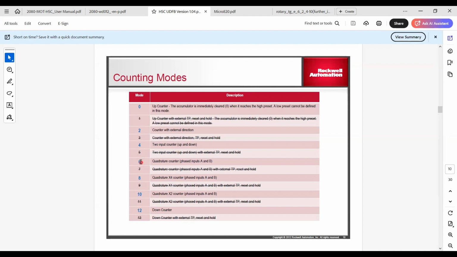Normally we use mode 6, which means it acts as a quadrature counter with phase inputs A and B. If you want a quadrature X4 counter, which means the resolution is 4 times more than a normal quadrature counter, you have to use mode 8. If you want to double the resolution of a normal quadrature counter, you have to use X2 mode. And if you use mode 12, it will just act as a down counter compared to the mode 0 counter.